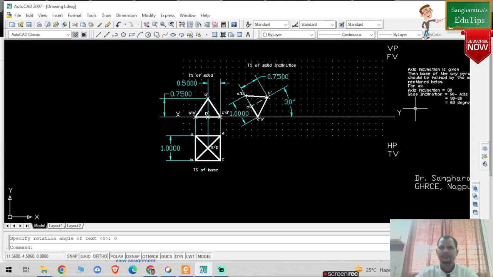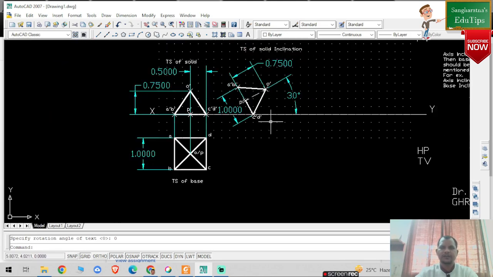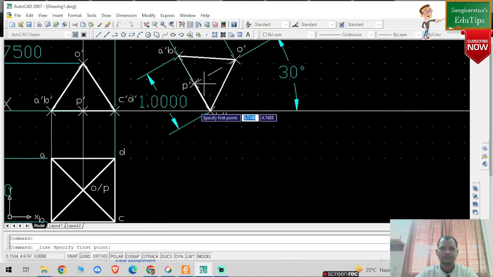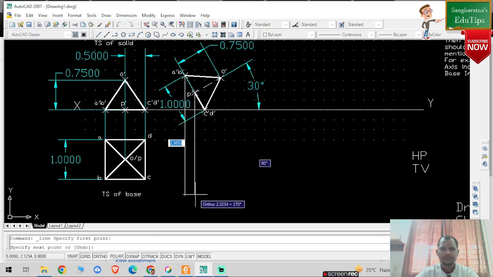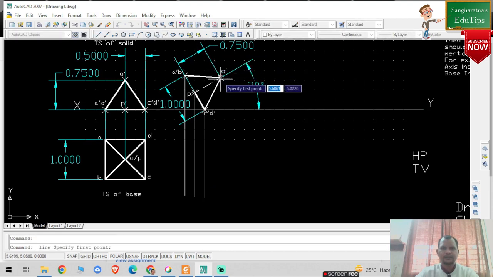So by using this particular principle, which you can see, now I am going to draw the vertical projectors. So from this particular point, I'm going to draw the vertical projectors. Press escape, click on ortho, so that my projectors will be very good in line. Select this particular kind of projector, and again this particular kind of projectors.